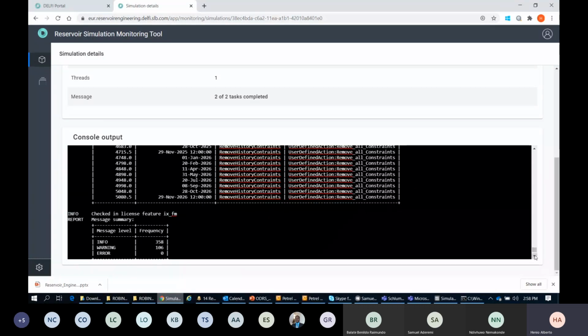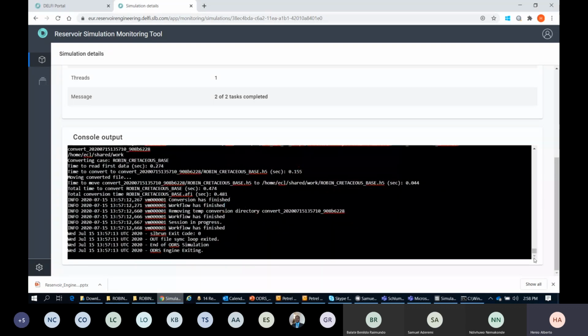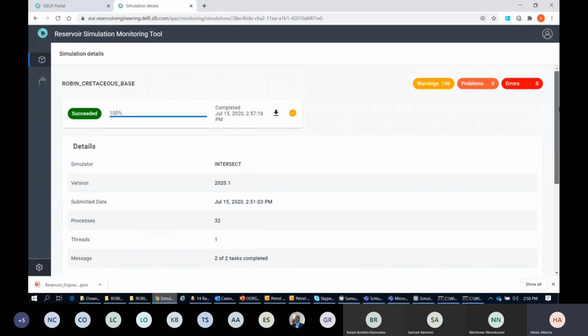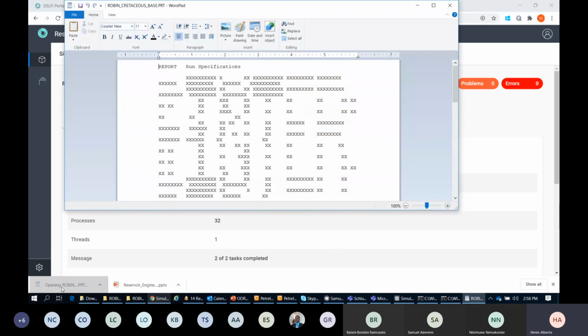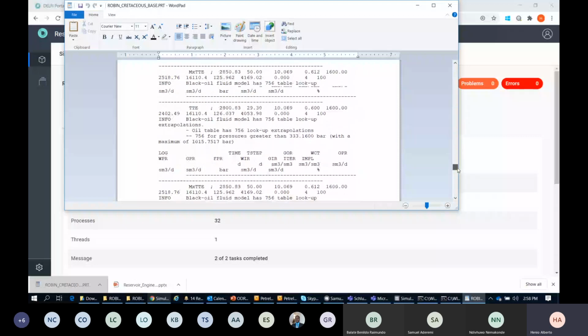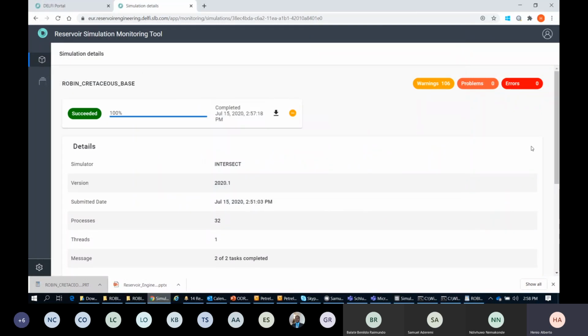For now, this simulation here is already finished. It is completed, and I can see that it ran properly without any errors or problems. Okay, so also I can go back up and download the print file corresponding to the case that I'm running. And then here, I can monitor the print file, how the simulation is ongoing, and understand the convergence, the time step, and everything. So I have control throughout the simulations, even though I'm running through the DELFI environment, and I can manage them.